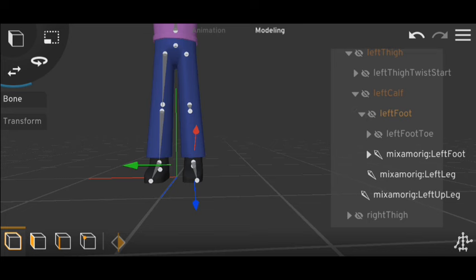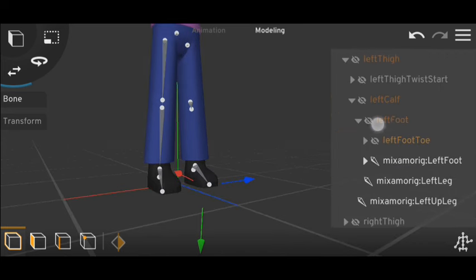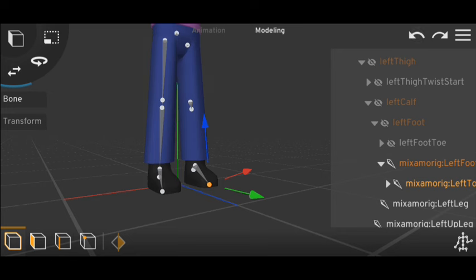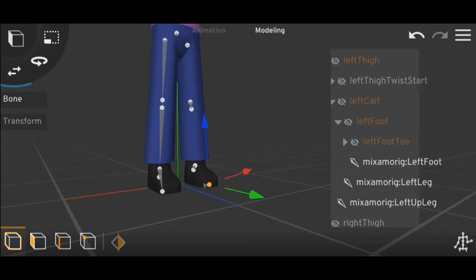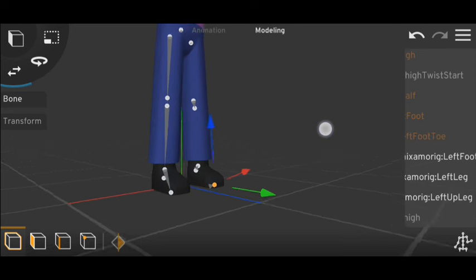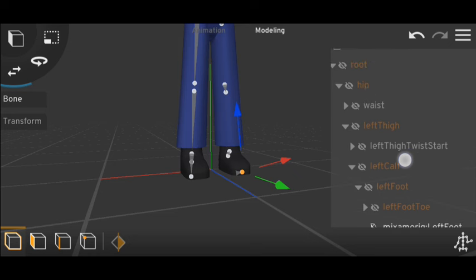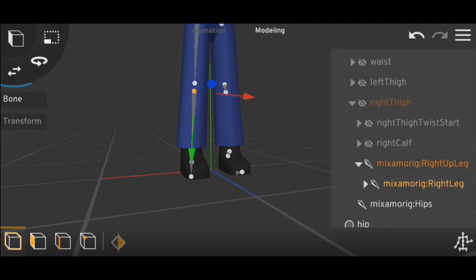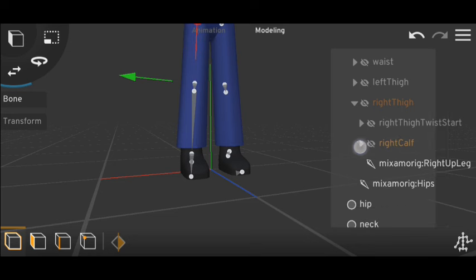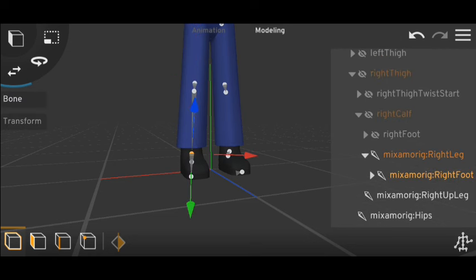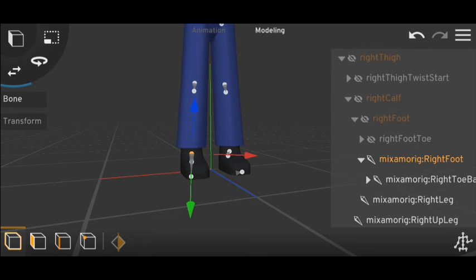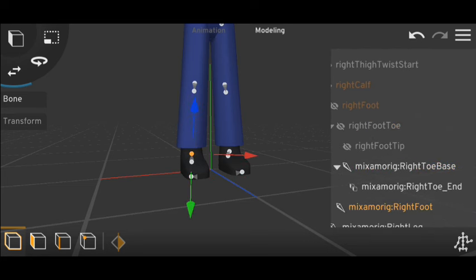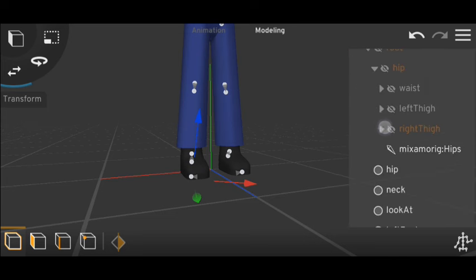Left foot. Okay. And here is left foot toe. Left foot toe. Okay, and now the left thigh is done. Now the right thigh. Here I have the right leg, which will go inside right calf. Then right foot, then right toe to right toe. Okay, done.